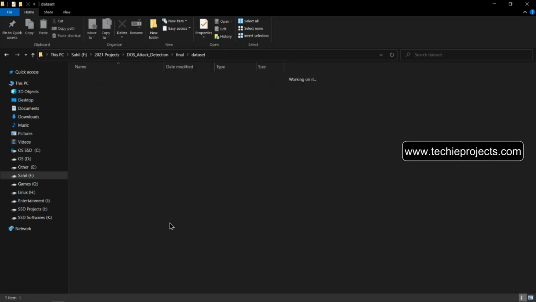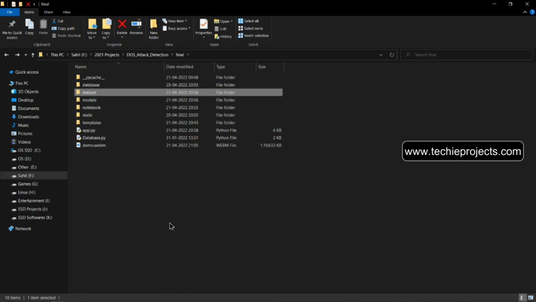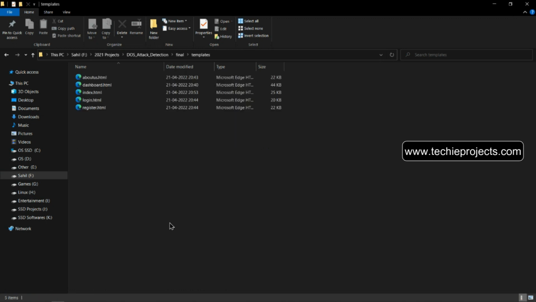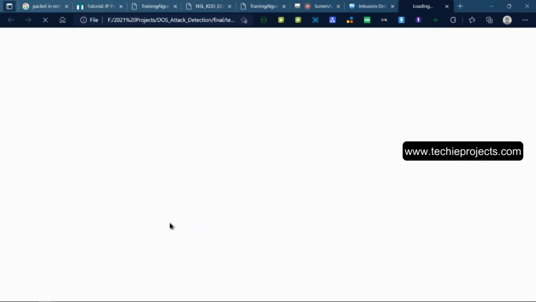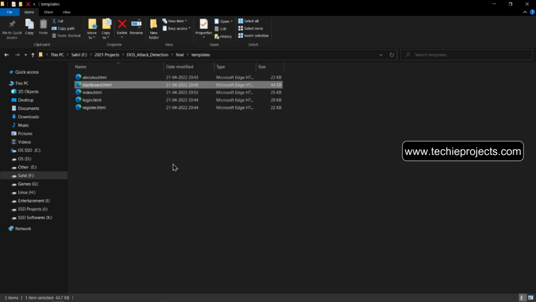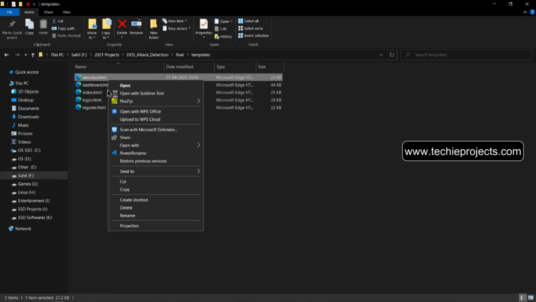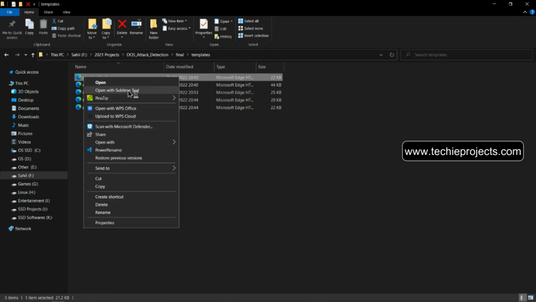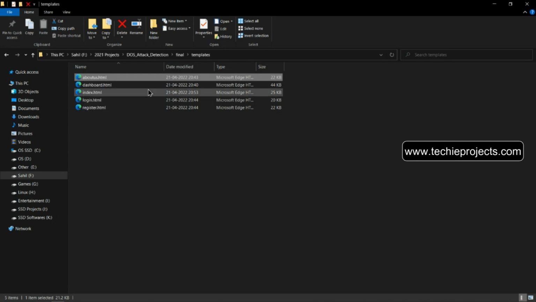Now if you come to the project folder, here you will get some subfolders, right? There is one folder called the template folder, right? Here all the HTML codes are available. If you open the file, you will get the HTML code. If you want to replace the about us form, simply right click this file and open it with any editor, Visual Code, Notepad, or anything. I'll use Sublime Text, so I'll open it in Sublime Text.